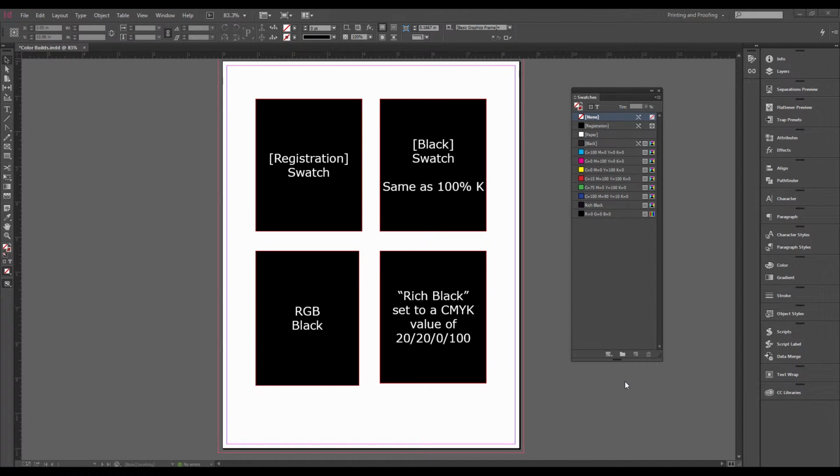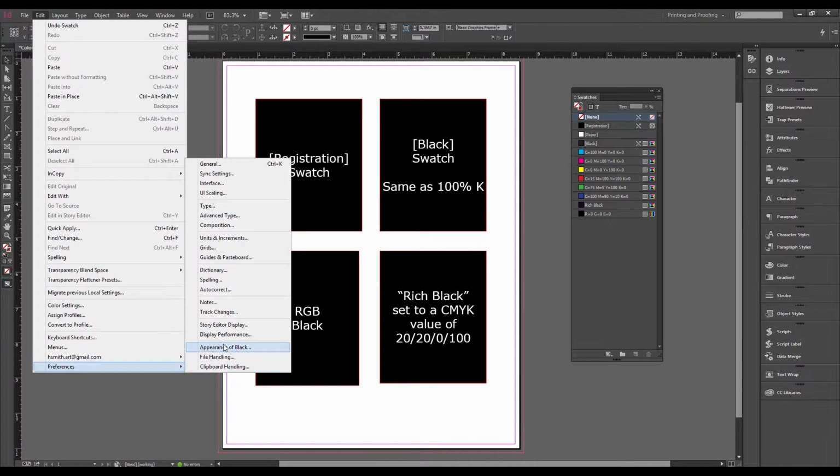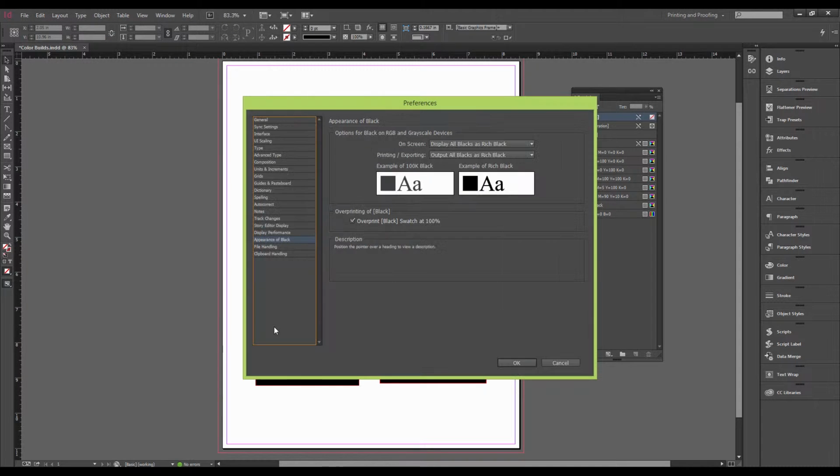In order to understand the difference between these four black options, you'll have to adjust a default setting in InDesign. You're going to go to your Edit menu, Preferences, and open the Appearance of Black menu in your Preferences window. Here in your options for black on RGB and grayscale devices, on screen you're going to change it to display all blacks accurately, and for printing and exporting, output all blacks accurately.